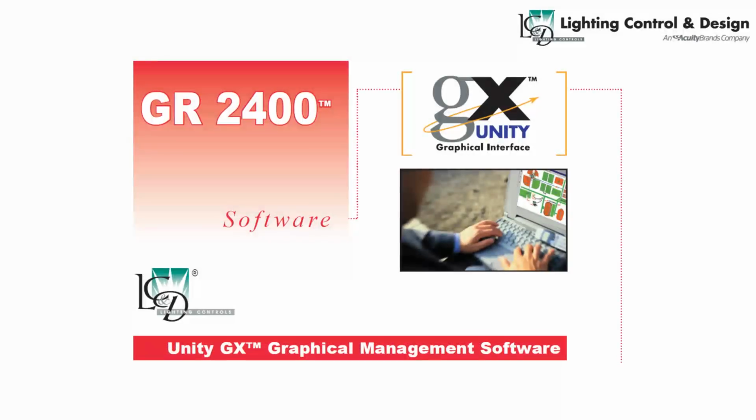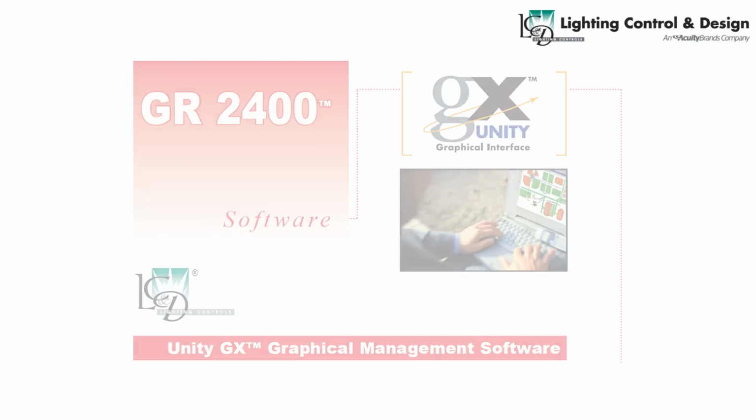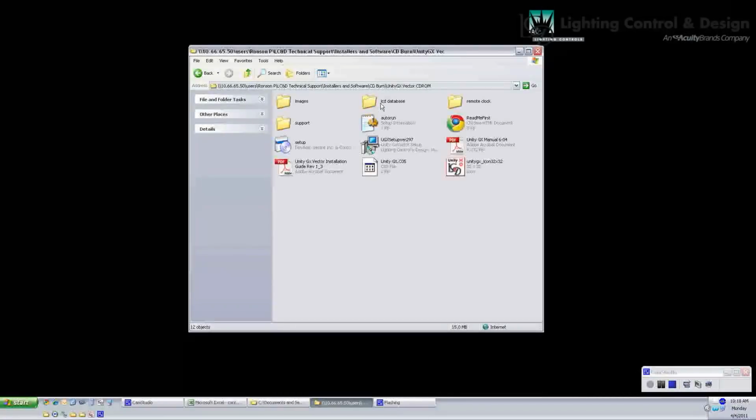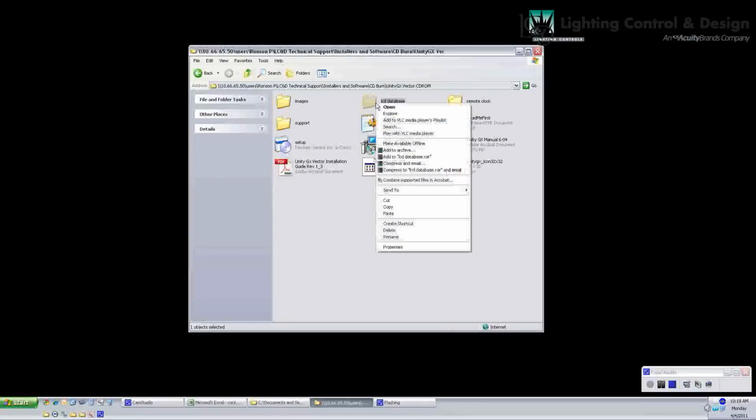This is a demonstration video on the GX graphical management software. LCND will send a USB flash drive or a CD that contains this software. Simply insert the disk into your computer and open the corresponding drive. First, copy the LCD database folder to the computer's C drive.